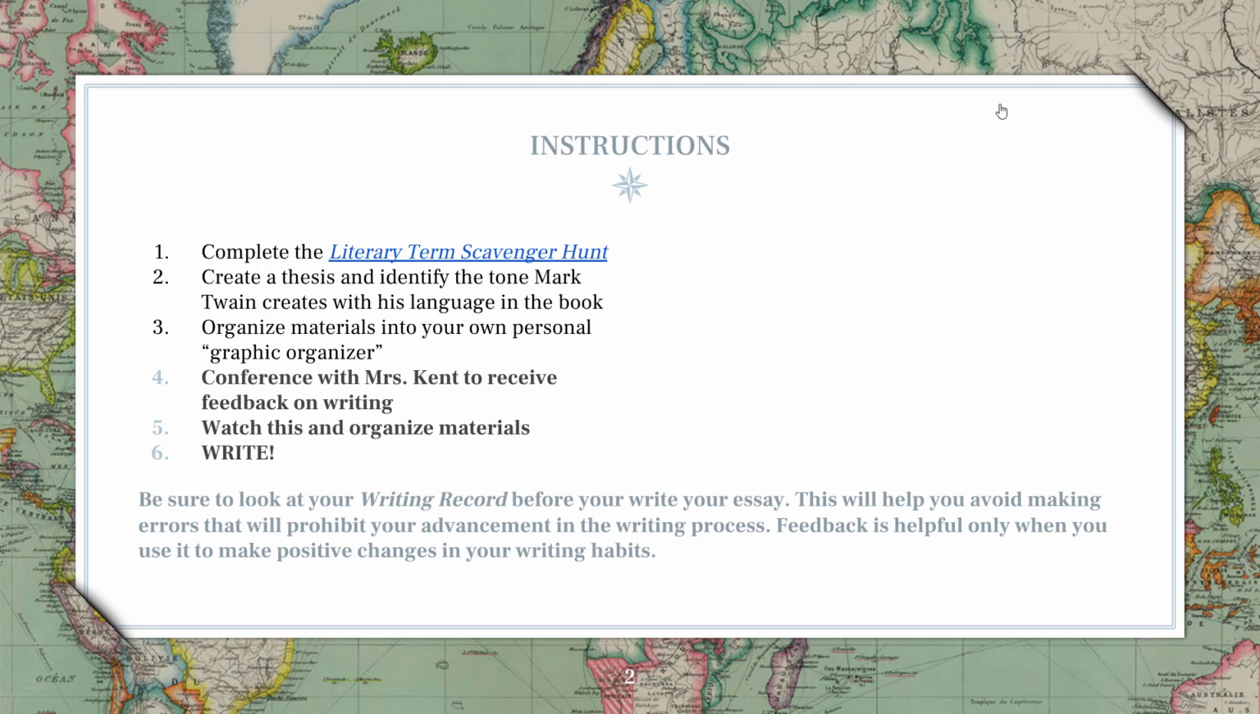Then you're going to conference with me about feedback on your writing in our writing conferences. Make sure that you watch this and then organize all your materials, and then you're going to write it, and it's due. It's all done in class, so get it done. Don't mess around. You're getting class participation points while we do this.